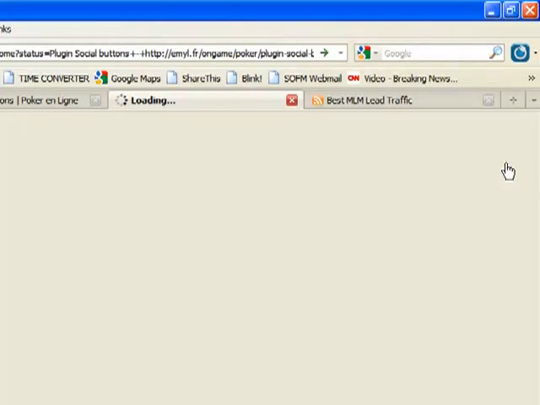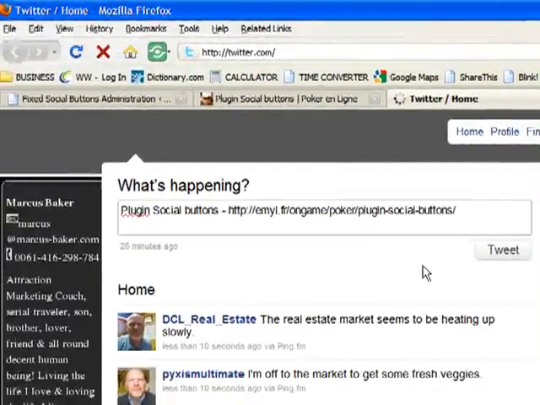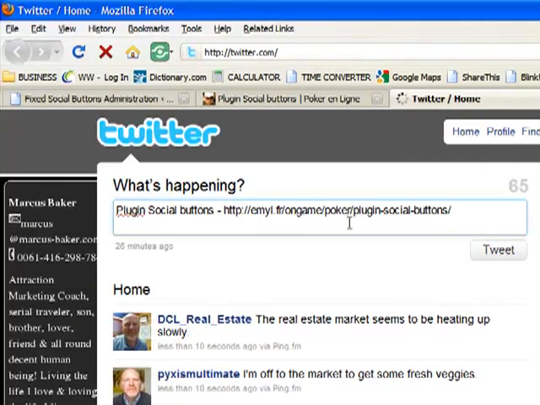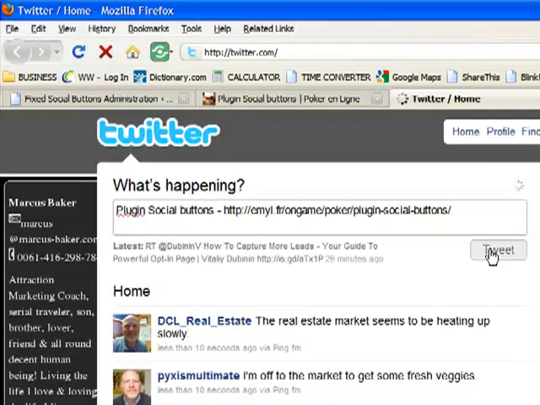What it's going to do is bring up my Twitter page, hopefully, so that I can actually tweet this for them. There you go. Plugin Social Buttons, and it actually gives the link, and I just click that and off it will go.